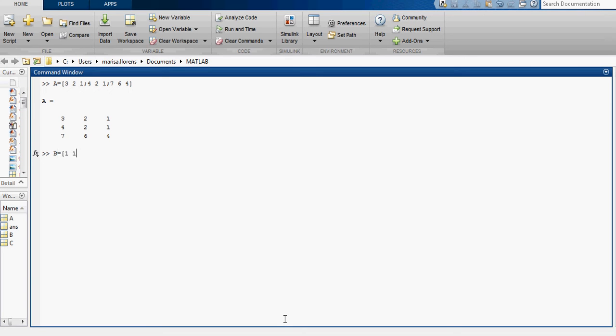It's going to be another 3x3. In fact, everything in MATLAB is a matrix. Now if we want to multiply A multiplied by B, we don't need to specify that we have two matrices and that it has to do row by column multiplication, because MATLAB works with matrices and it knows that it has to be row by column.